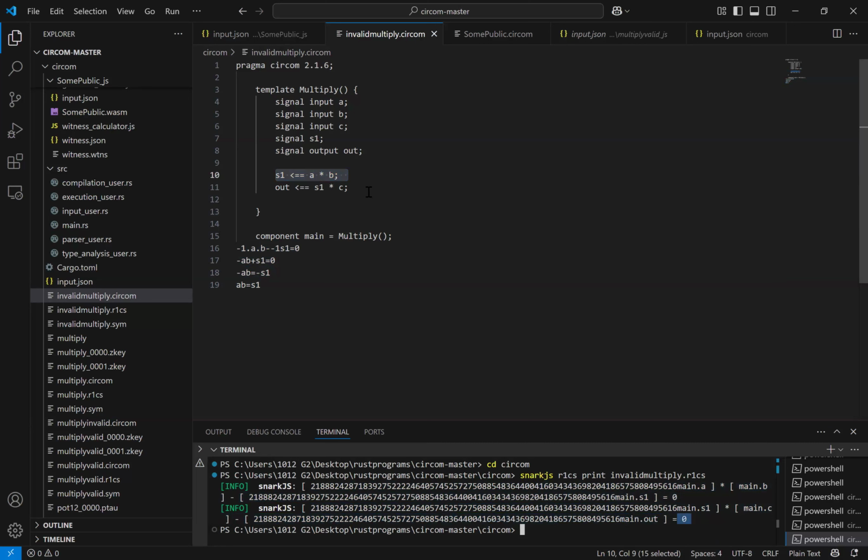So when you do it algebraically, this is what you get. Let me just show you. What I have is -1 S1 multiplied by C, then minus -1 multiplied by out equals 0. So this will be -S1 times C, then plus out.